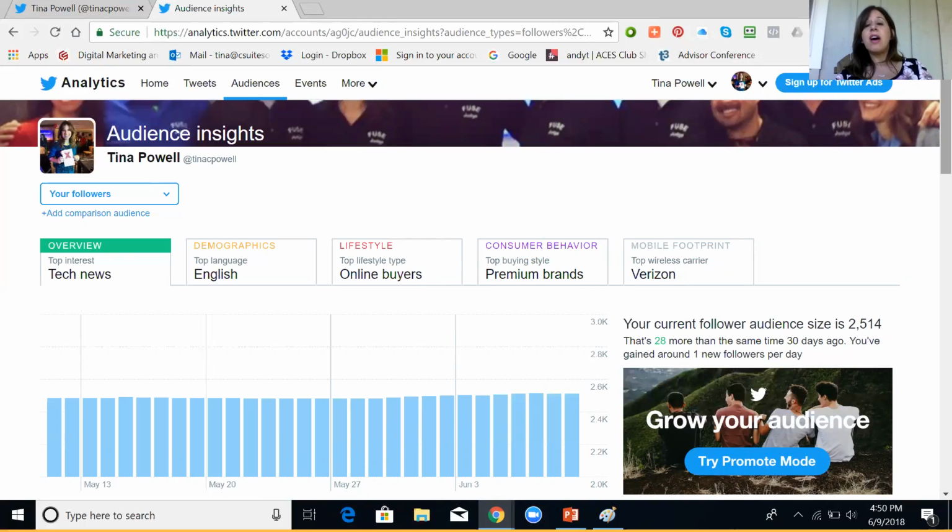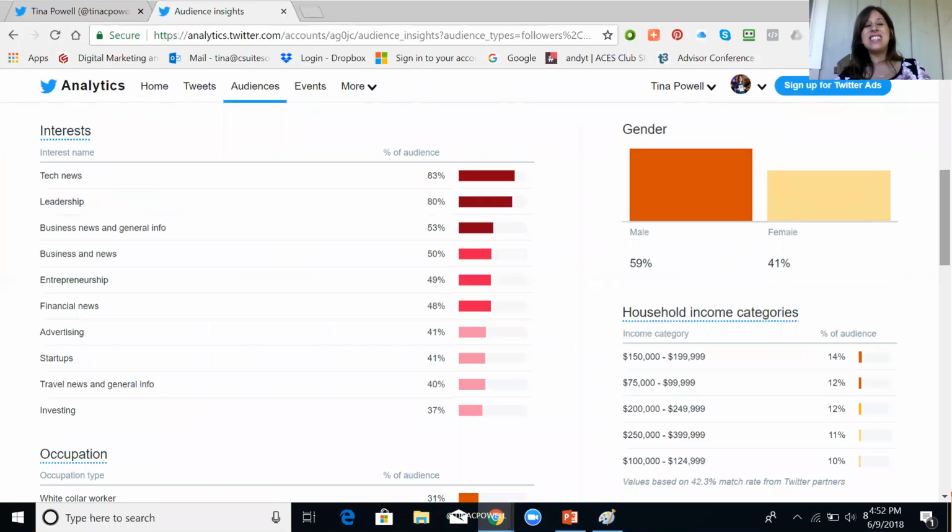If I scroll down the audience, this is what I'm going to see. I'm going to start to get a breakdown of the demographics of my audience. In the case of my followers on Twitter, you can see that 59% are male and 41% female.